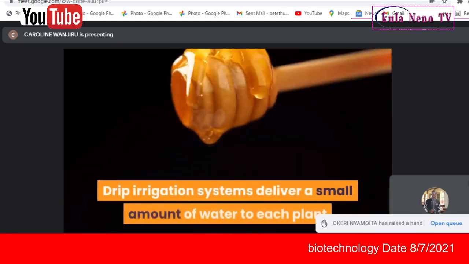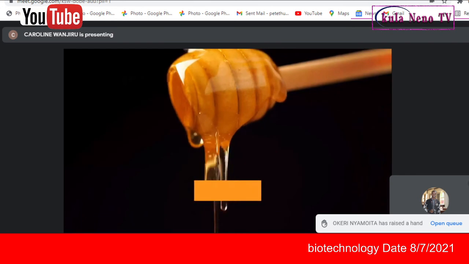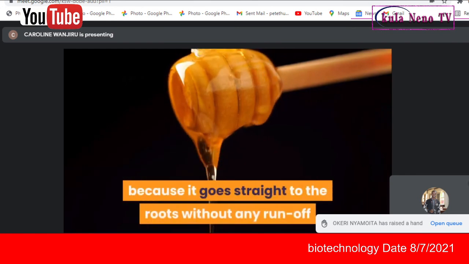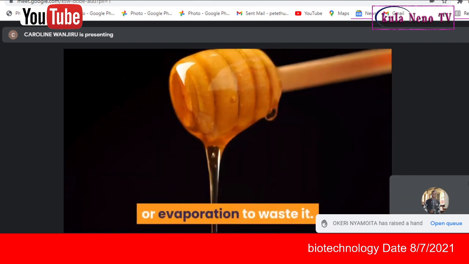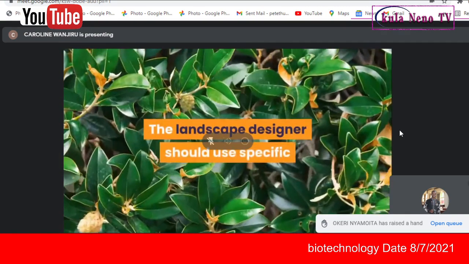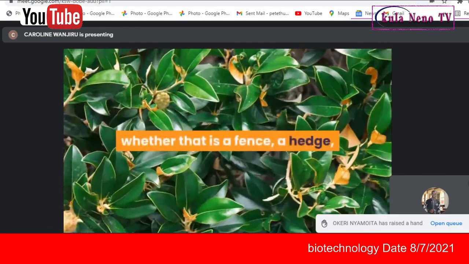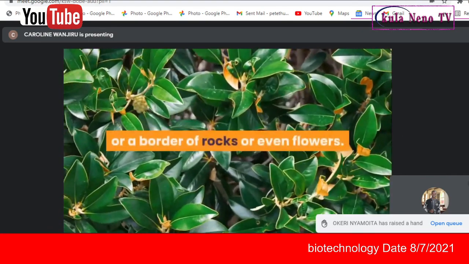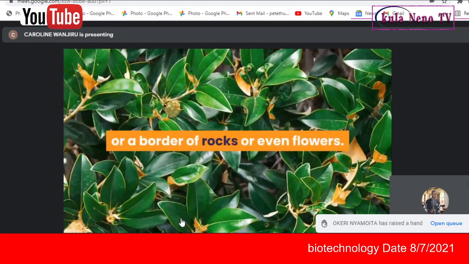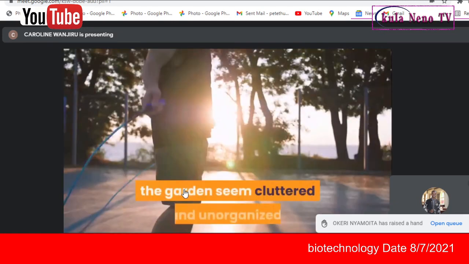Drip irrigation systems deliver a small amount of water to each plant that is often enough because it goes straight to the roots without any runoff or evaporation to waste it. Remember the boundaries. The landscape designer should use specific means to define the boundary of the garden, whether that is a fence, a hedge, or a border of rocks or even flowers. Skipping this important element often makes the garden seem cluttered and unorganized.